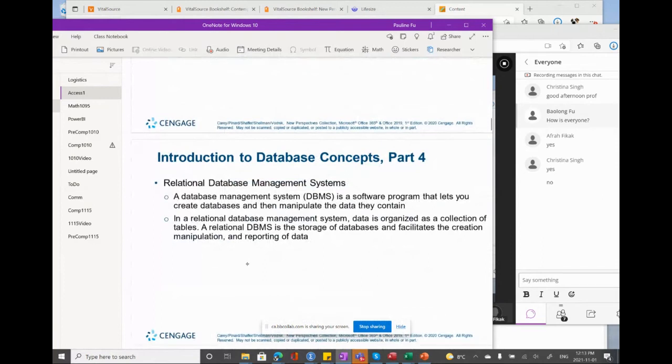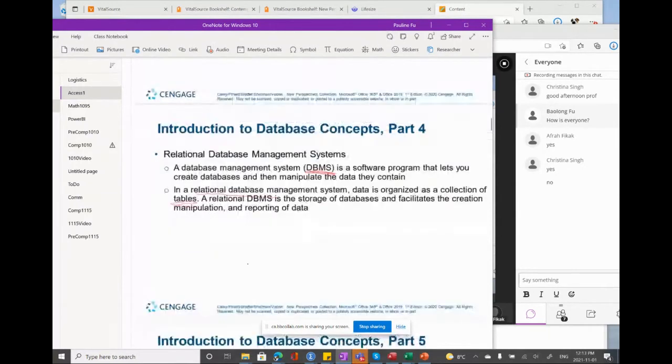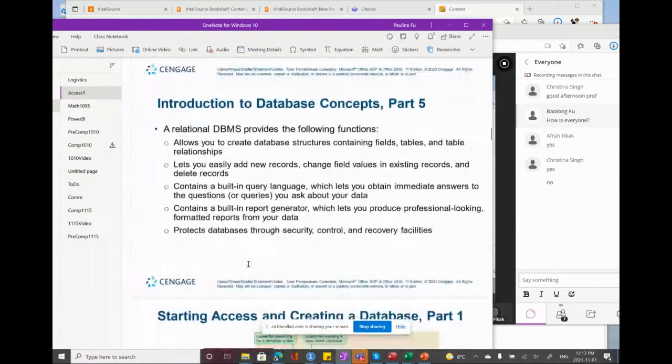So this is another new concept, a database management system. It is just a program that lets you create a database and manipulate data. And a relational database is just a collection of tables. So what is the function of a database management system?